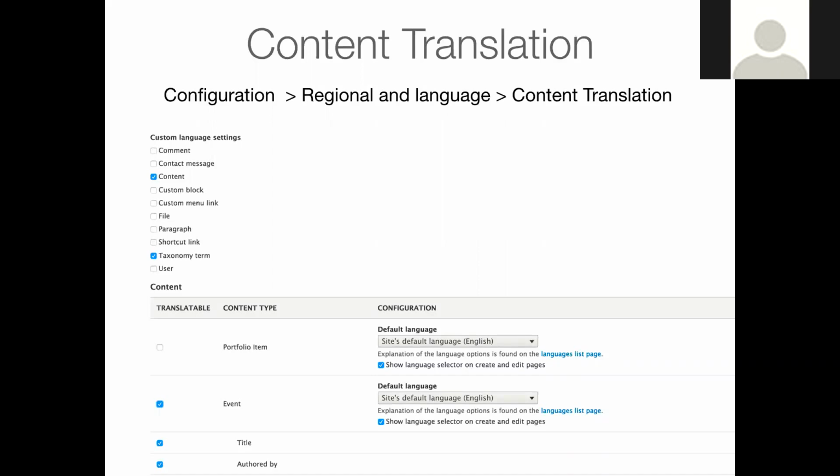And that's going to apply to a lot of new types of entities that you're adding to your site. So if you're adding new modules that add new entities that are content, then you'll want to come back to this page and you'll want to make sure that you have translation enabled for the things that should be translatable.